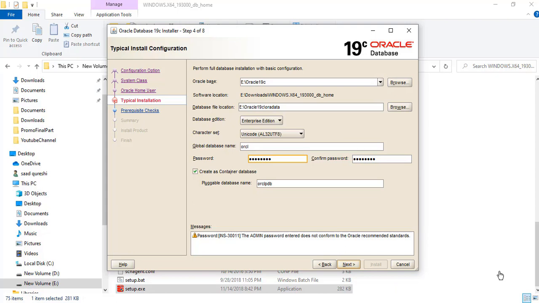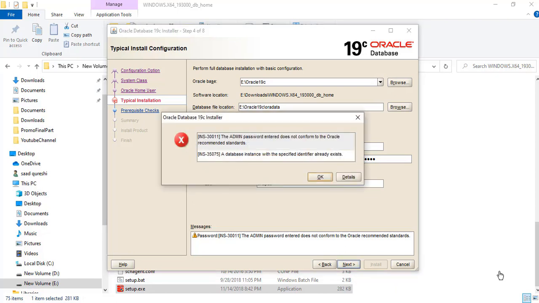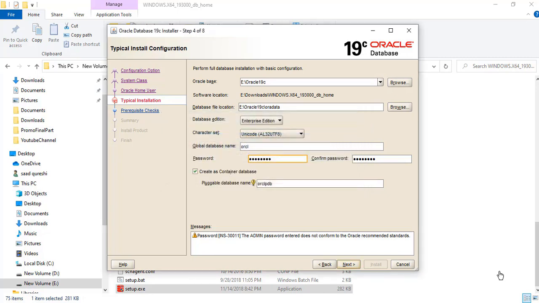The password does not conform to the Oracle recommended standard. I will keep it as it is. An instance with the specified name already exists. Okay. This global database name already exists, so I'm going to change it to ORCL19C. The reason it already exists is that maybe I have used this global database name with Oracle Database 12c. That is why this pop-up message is appearing. Click next.